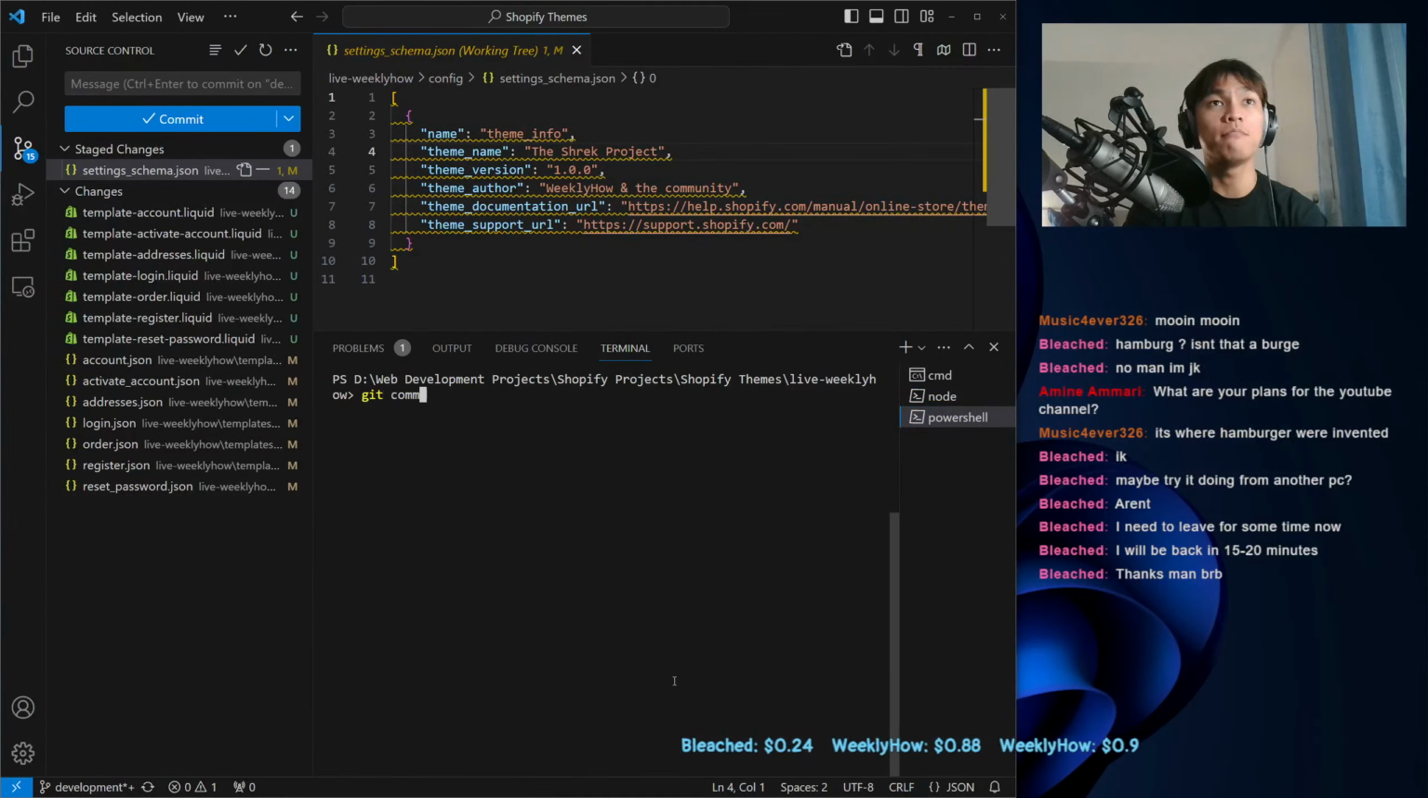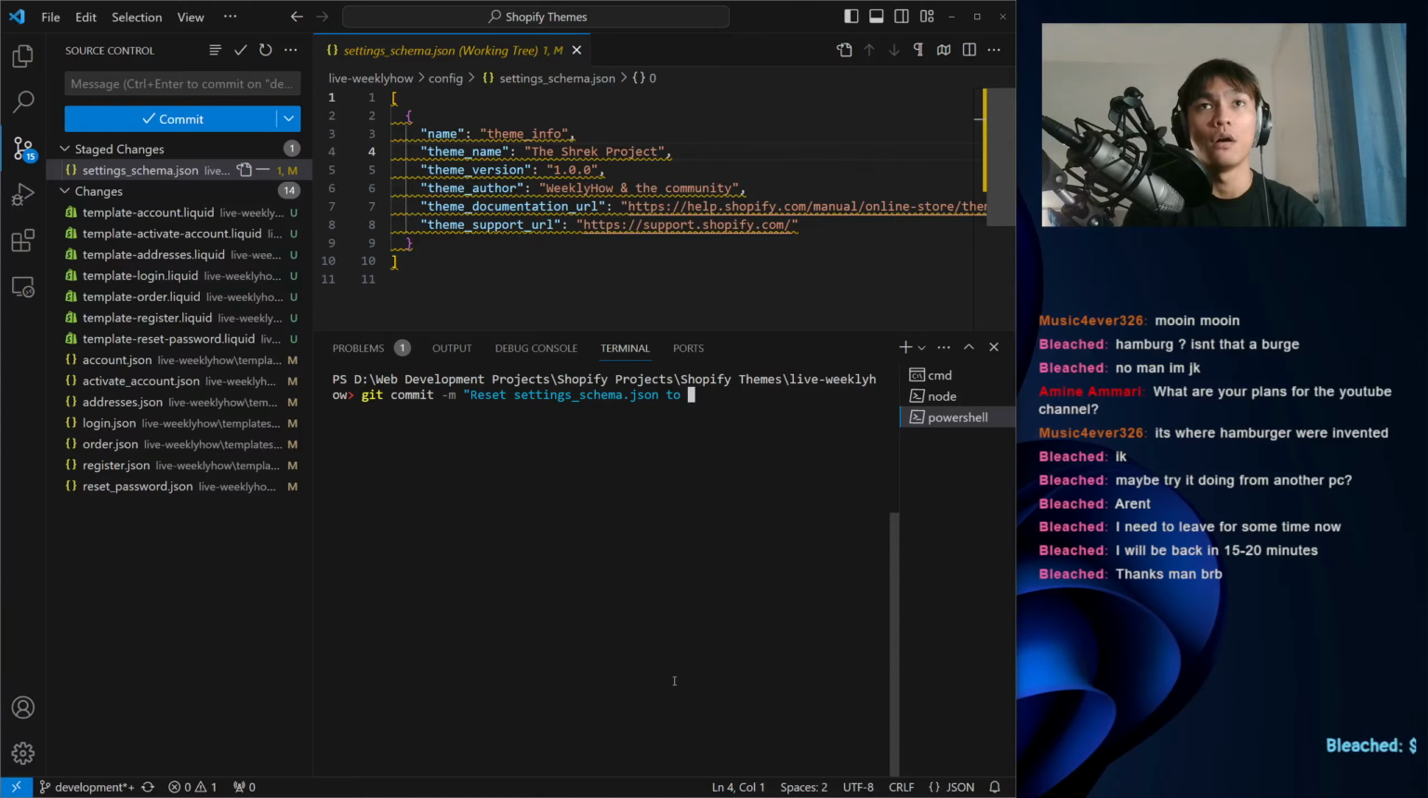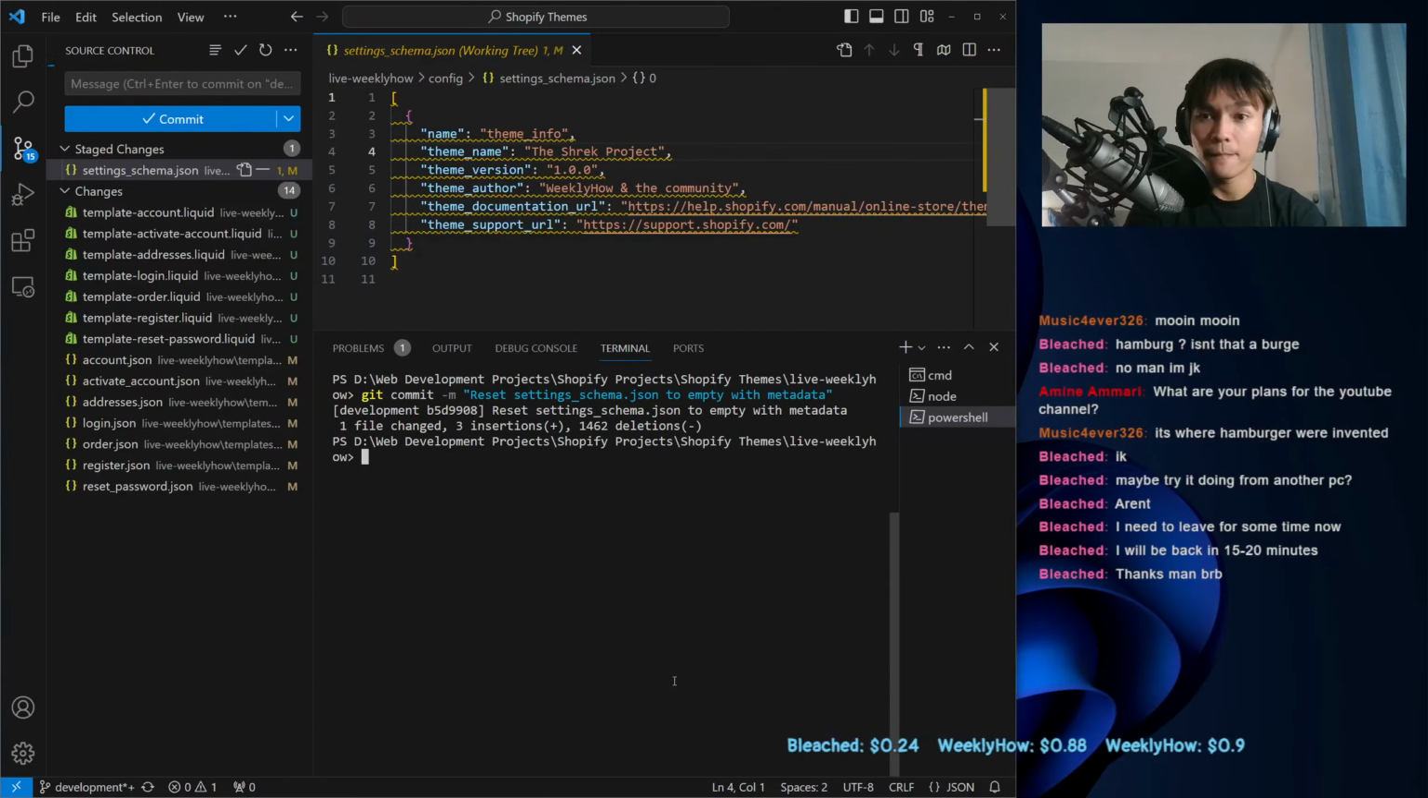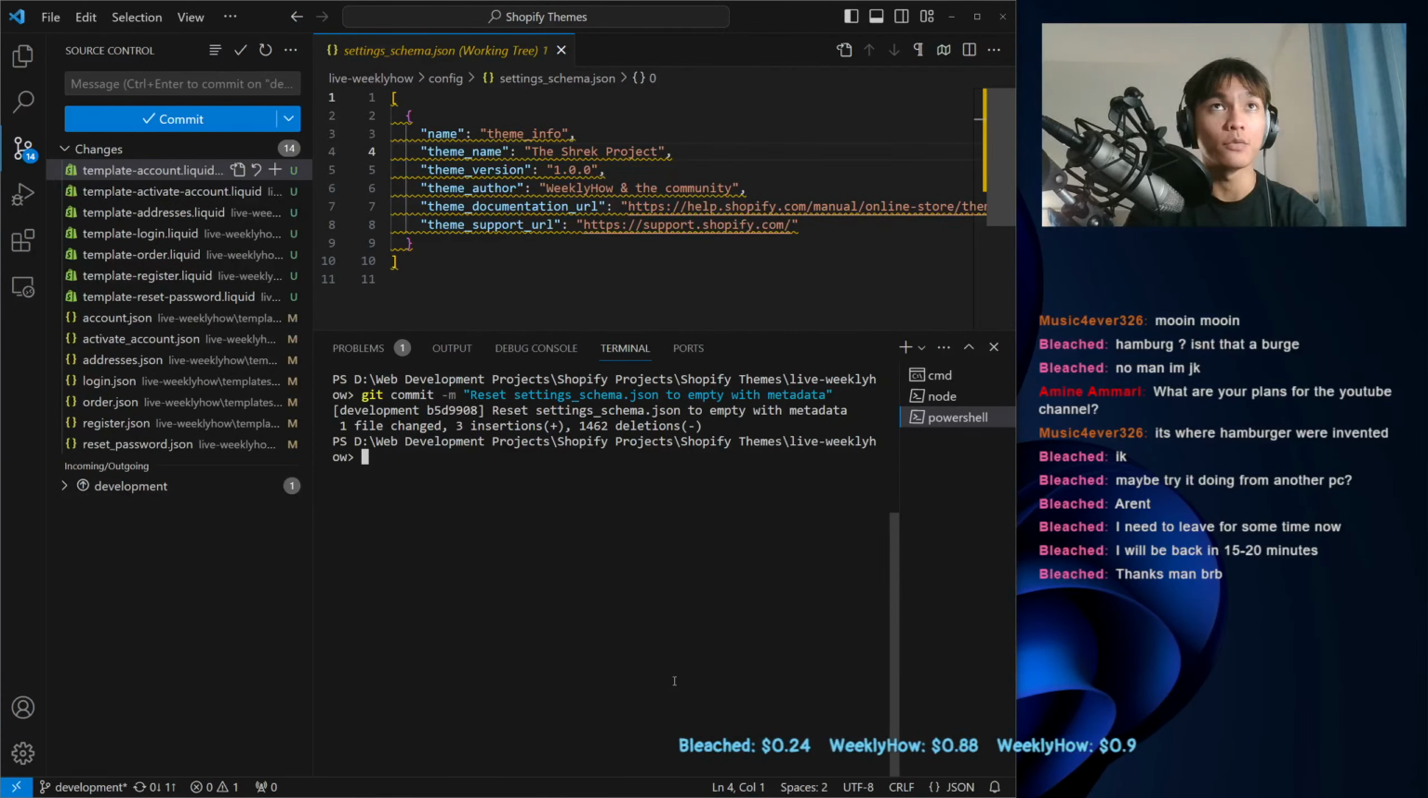So git commit. We'll call this reset settings_schema.json to empty with metadata. Okay. I think that makes more sense because we don't have any settings yet. That's what we're going to work on next.